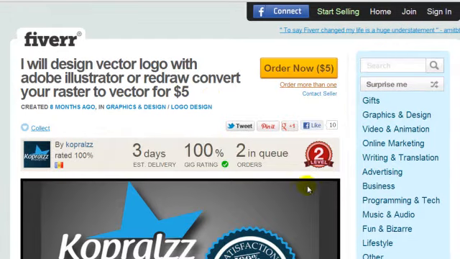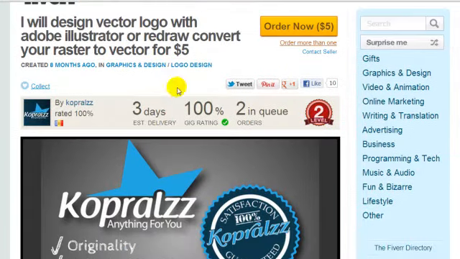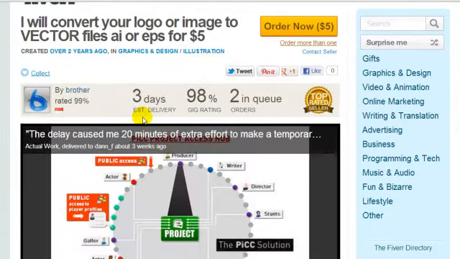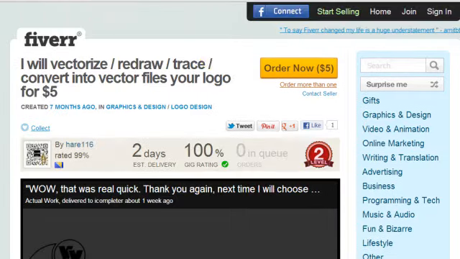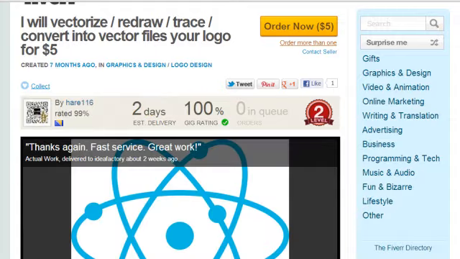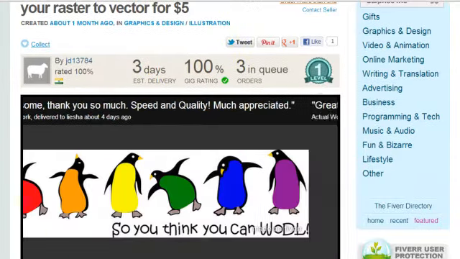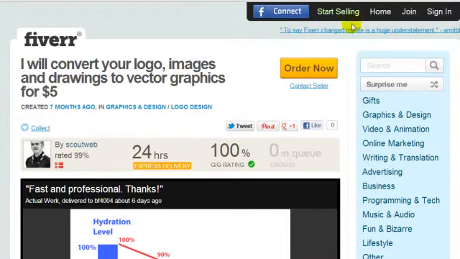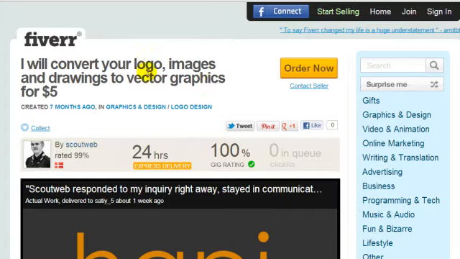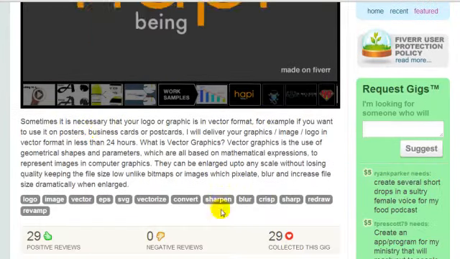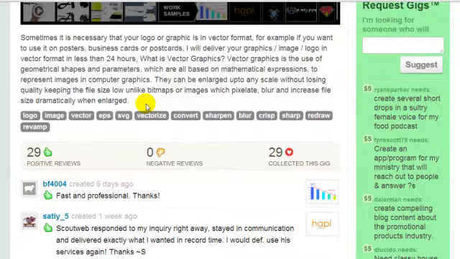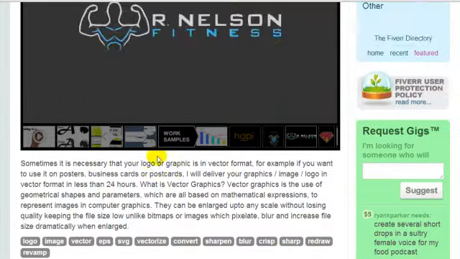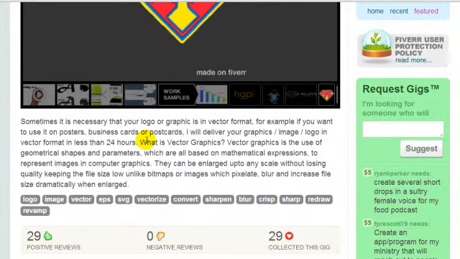Okay, so I'm going to look at all of these. So we got 3 days, 100%, 3 days, 98%. And I'm going through here right now just looking at the ratings and how fast they can do it. So 2 days, 100%, 3 days, 100%, 24 hours, 100%. So that's actually more appealing to me. So what does this guy do? It says, I'll convert your logo and drawings into vector graphics. Let's see here. No negative reviews, 29 positive reviews. Okay, good.